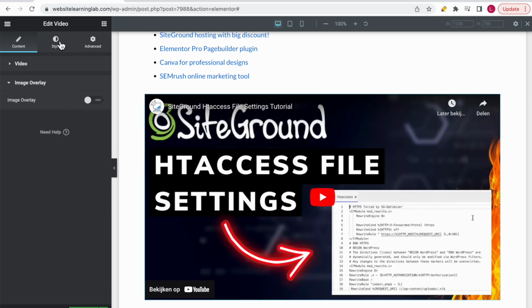Then I want to show you the style option real quickly. The option you have over here is the aspect ratio, and by default it's set to 16:9. So I always leave it as it is, but if you want you can also check out other aspect ratios over here. So I'll just leave it as this one.